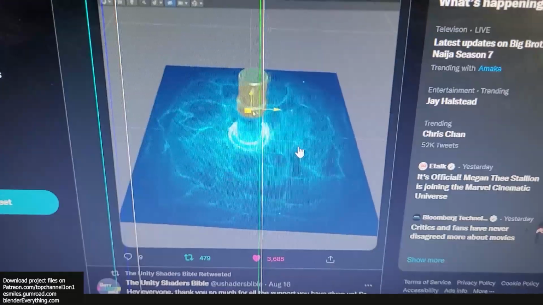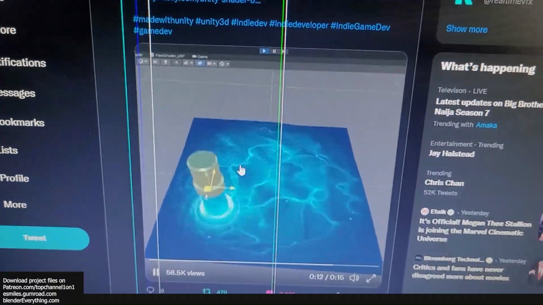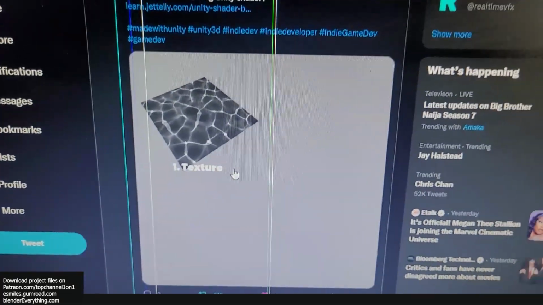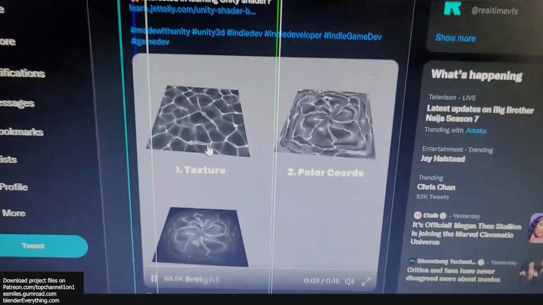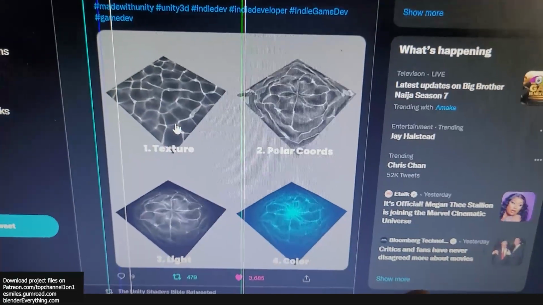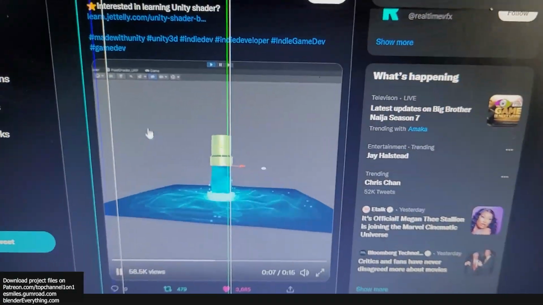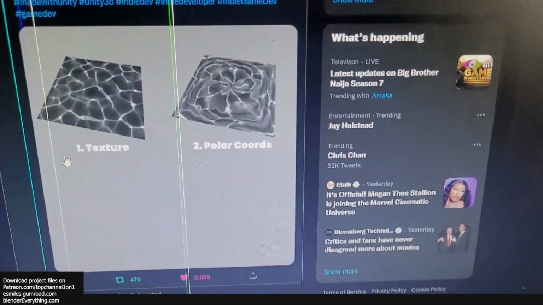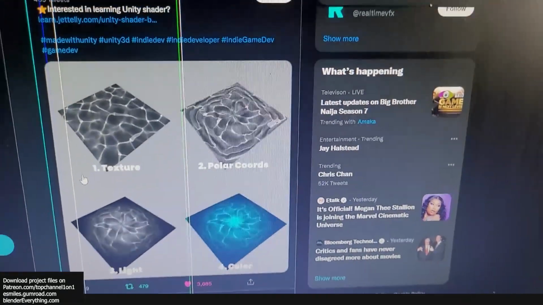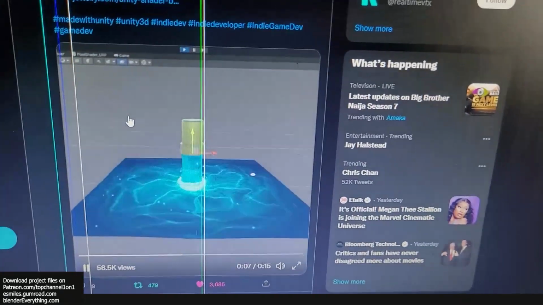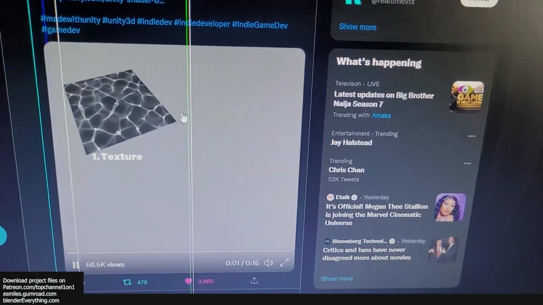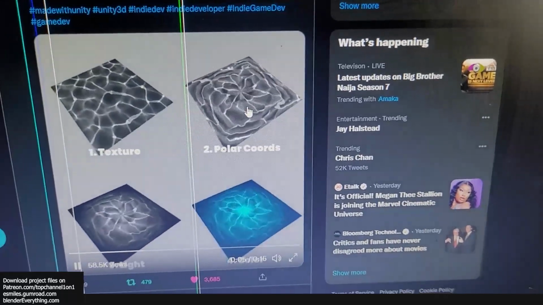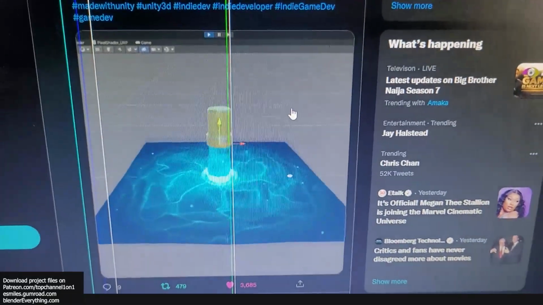So I was on Twitter and I saw this amazing demo by the Unity Shader Bible, and they are demoing this thing here. It's a water shader, and what they do is start with this. I'm going to show you the full breakdown because I recreated this in Blender. At least try to. So they start with a caustic texture like this, and then add polar coordinates, which we don't have in Blender, unfortunately.